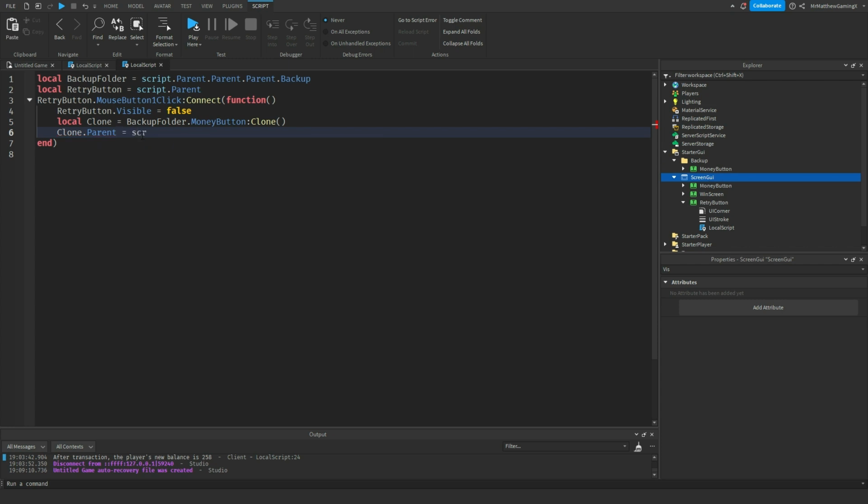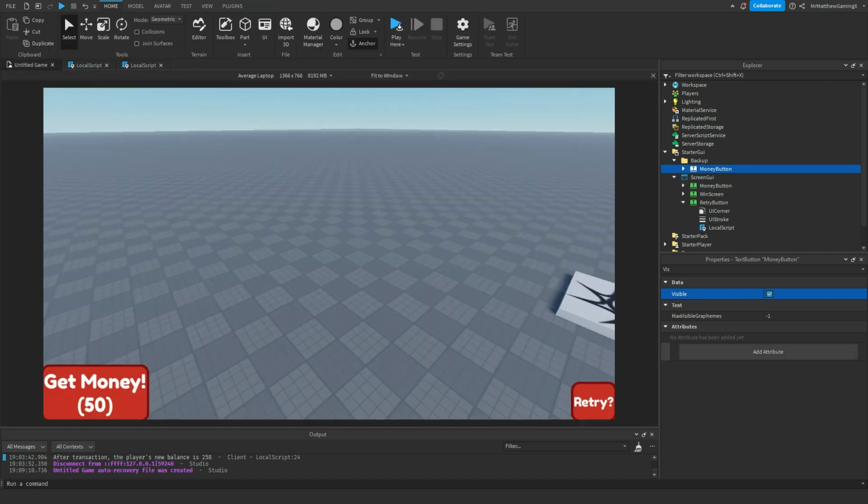Clone.parent equals retry button dot parent. So the retry button here, its parent is screen GUI, so it'll just put it in screen GUI. So there we go, and that should be it. We don't have to set this one to be invisible because it's not inside of a screen GUI, so it won't display in the first place. It just kind of exists in the computer, but it's not visually there.